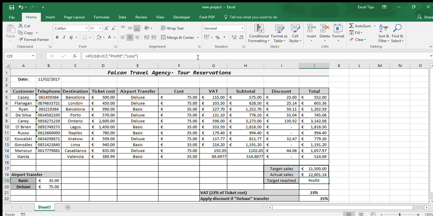And I use a simple if to determine that. So here is the formula. It says if J18, which is actual sales, is less than J17, which is here, then the company made a profit.